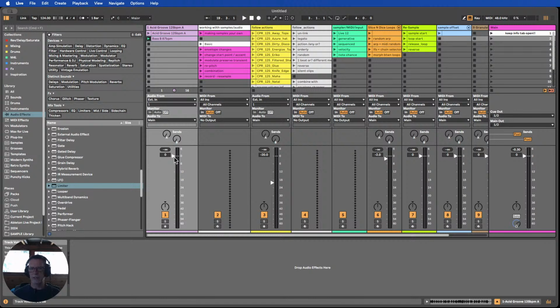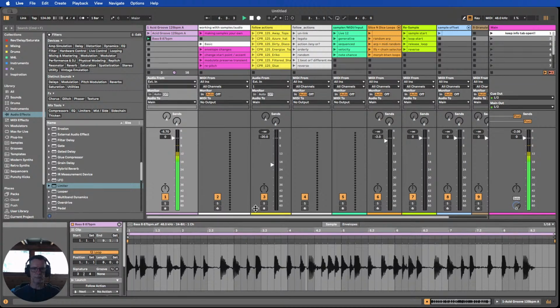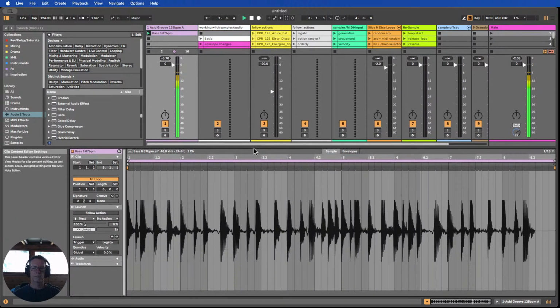So we're going to mix the volume, we're going to balance the volume. We could add some delay to this just using the sends, and we could also add effects to it. But let's see what we can do inside the clip itself. So if we open up the bass, it's nice. It's kind of like a live guitar bass.